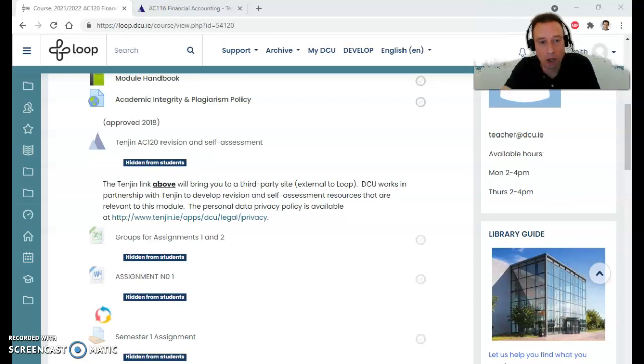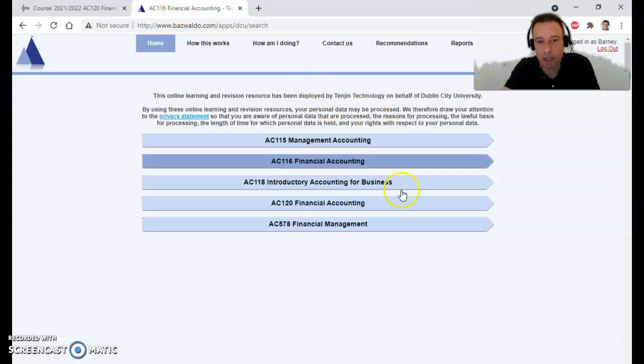Now, if you haven't already been introduced to Tenjin by your lecturer, you might see a link to Tenjin on your Moodle course page, an example of which I'm looking at now for the AC120 module. You will see this appear this week or next week when it is brought to your attention by your lecturer. When you click on that link, it will take you to the Tenjin server, and your landing page will look something like we see here.